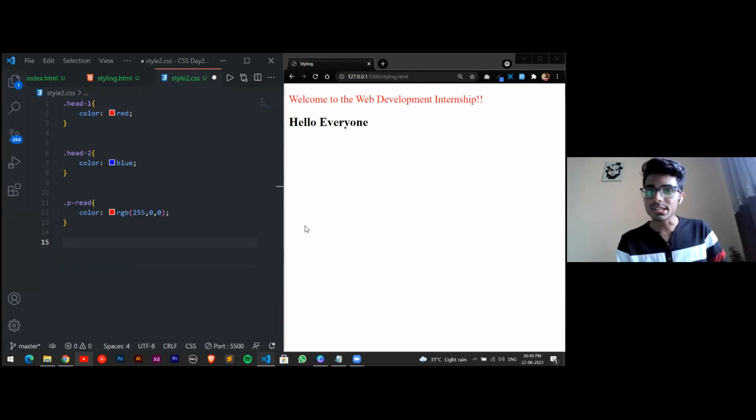Do we have to download any extension for CSS? No, we don't need any extension for CSS. Everything is provided inside. Everything is equipped in VS Code itself.